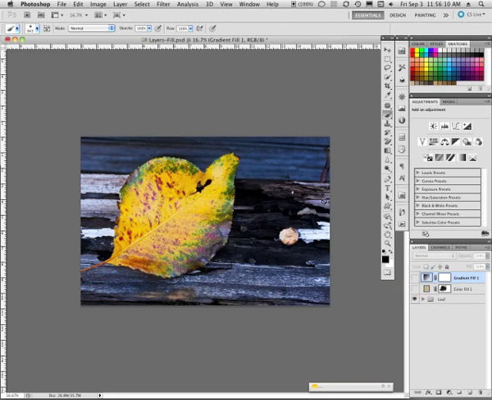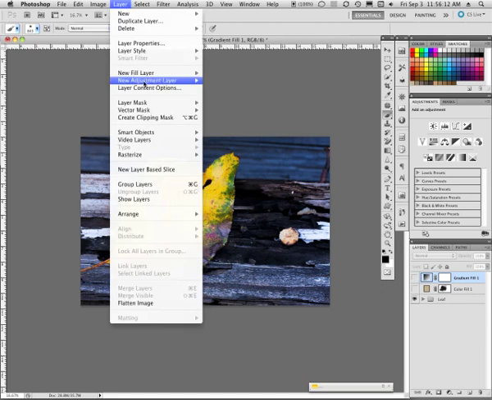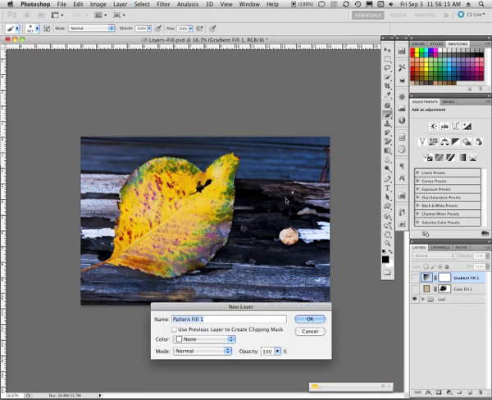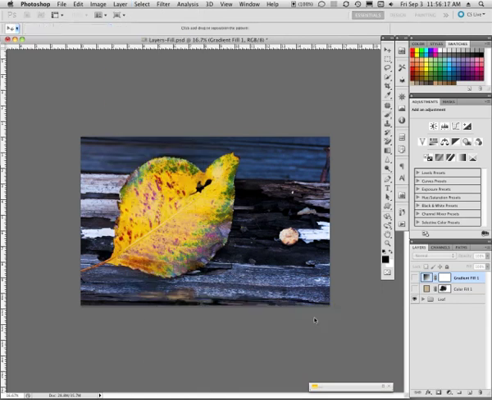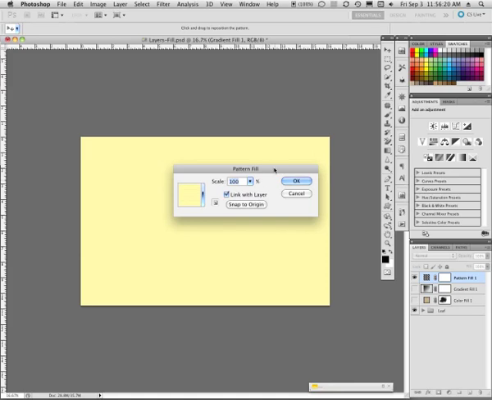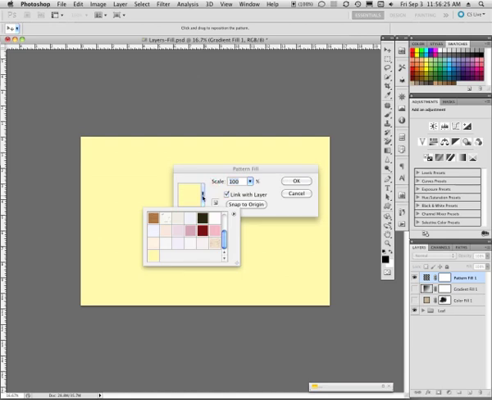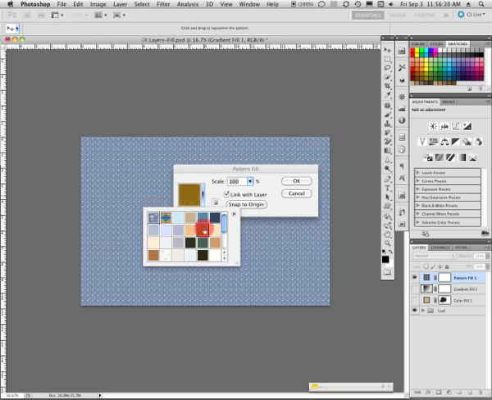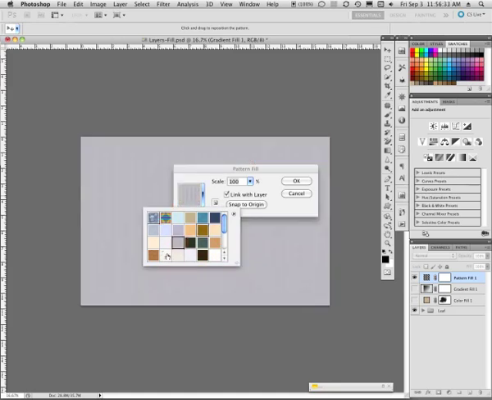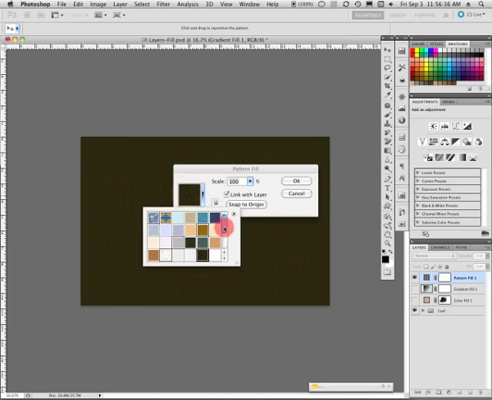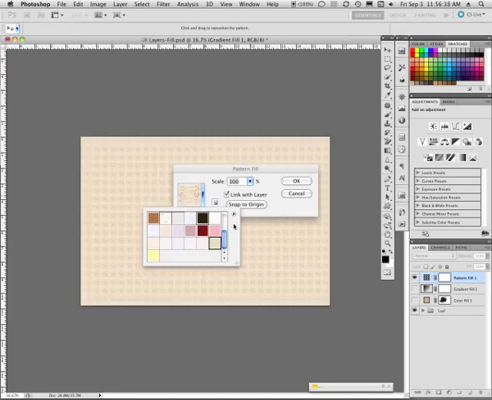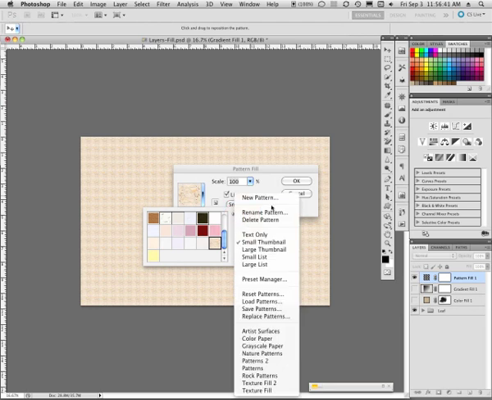Well, next I can come in, go to my layer menu again, and bring down a pattern. Now I click OK, and it brings up my pattern fill dialog box. I can click right over here and show all the various types of patterns that I could fill this layer with. Now, if I want to get some new patterns, there's a button right here that allows me to come down and pick out a bunch of other patterns.